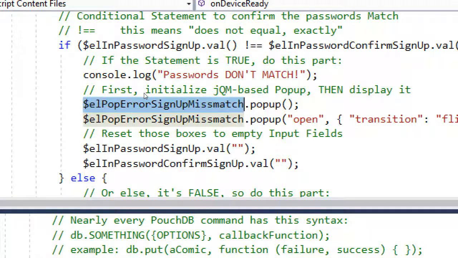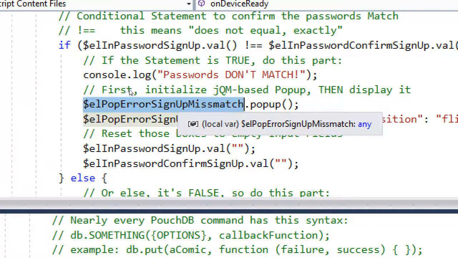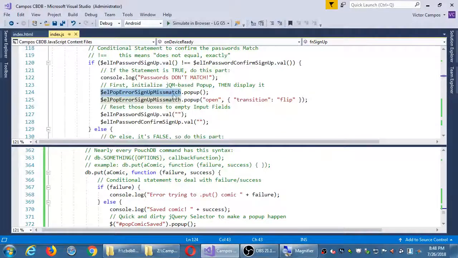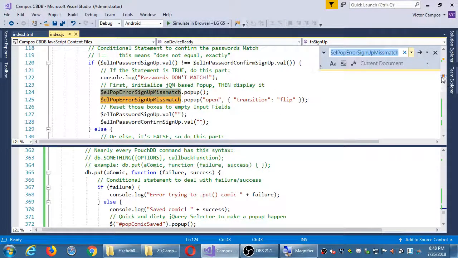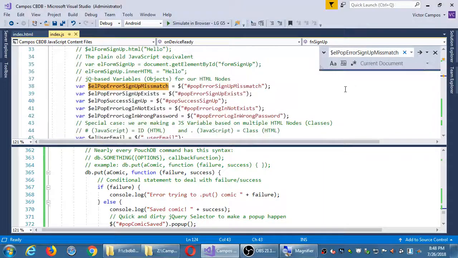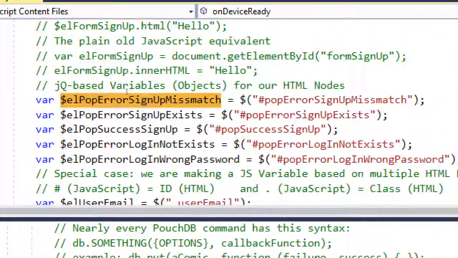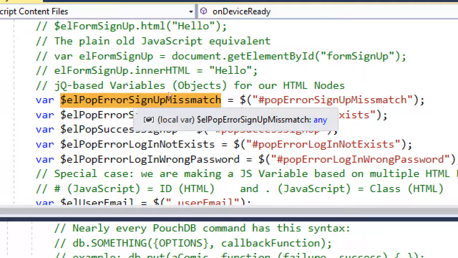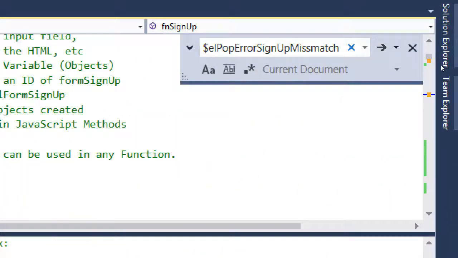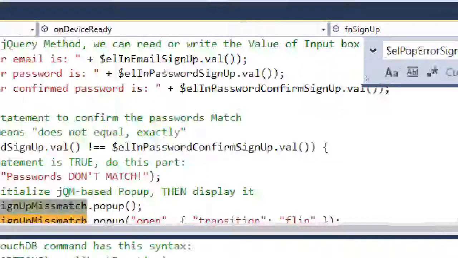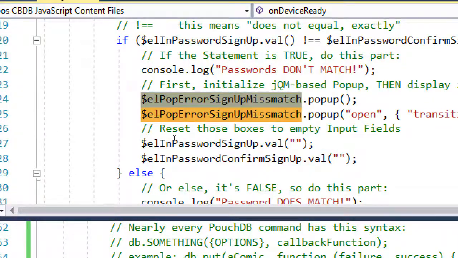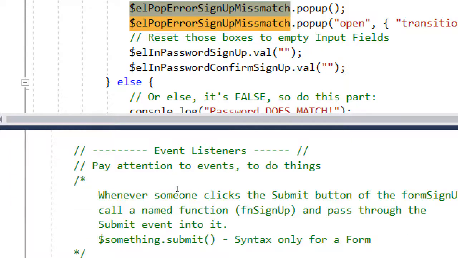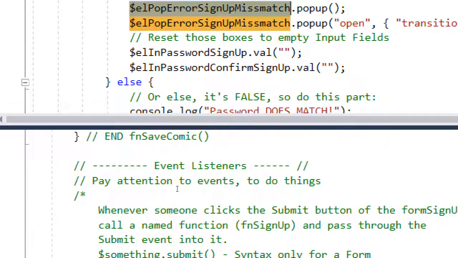We had the object already defined, and then we initialized it as a pop-up, and then we opened it. So this one required the extra effort of having us create the object up here. We created the JavaScript object using the jQuery selector, stored it there, and then we used it here.